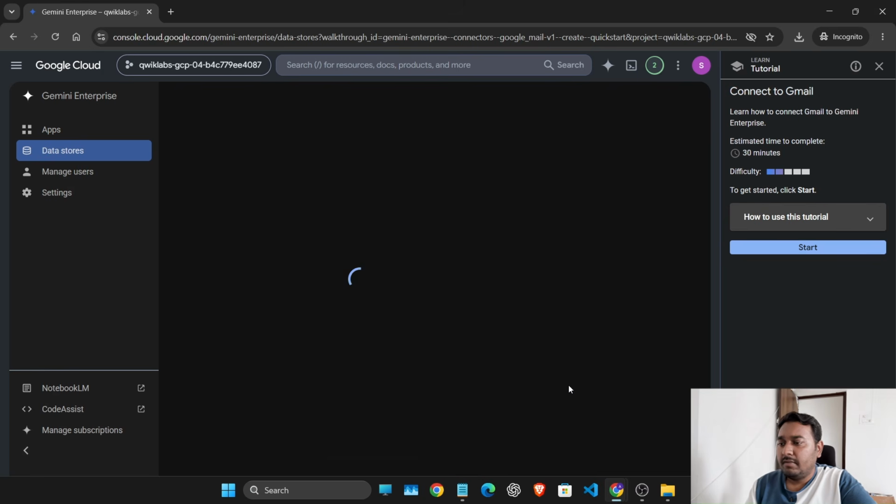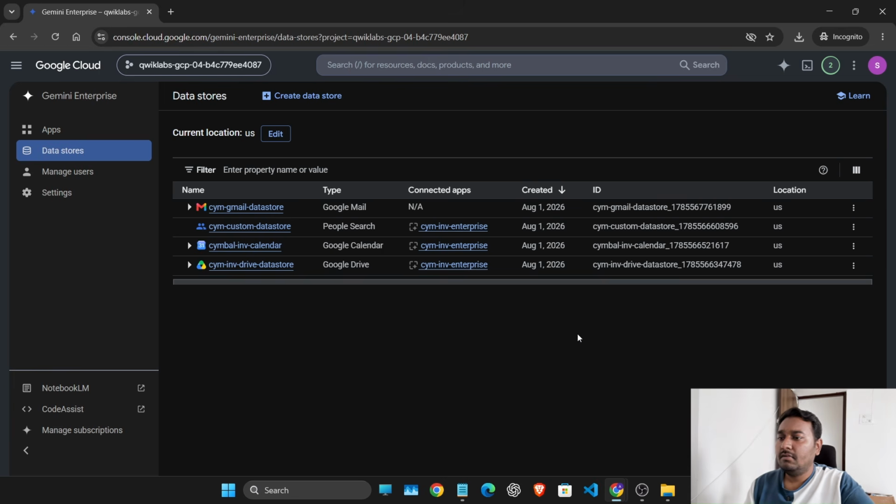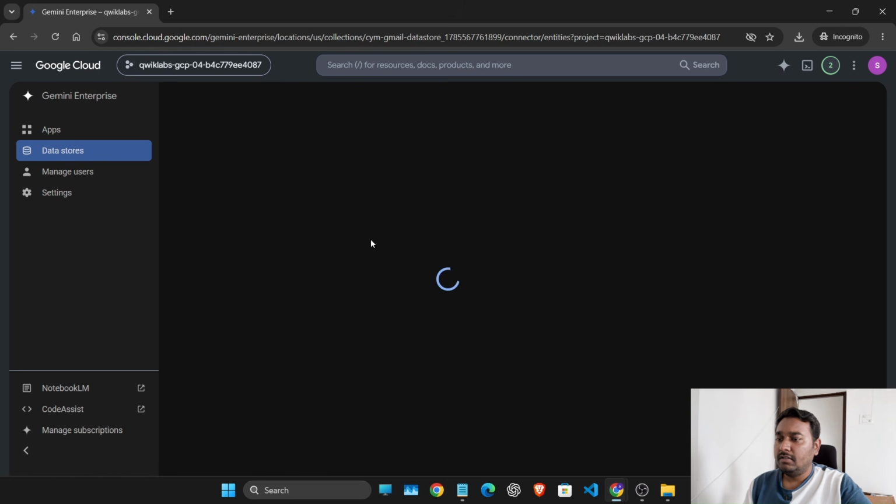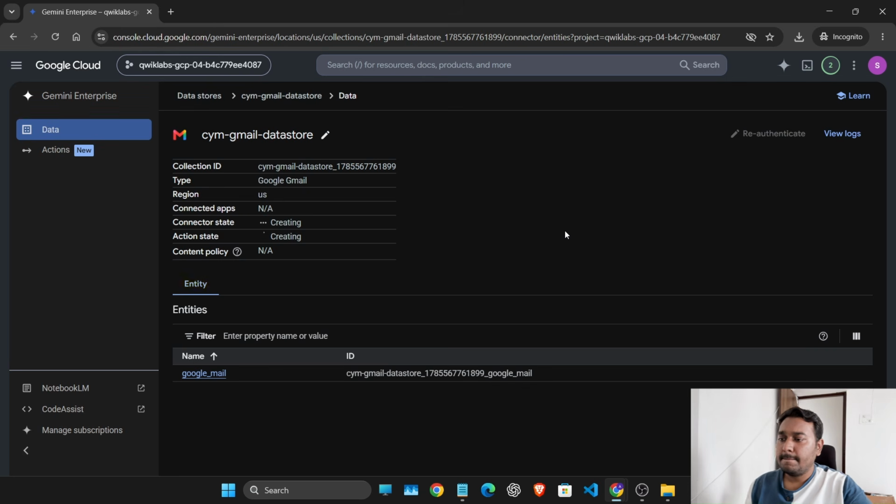Let's wait for some time until this is active. Okay, let's check if this is active or not. It is in the creating state. We will wait for this to be created and active. Once it is in active state, we will connect this to our application.